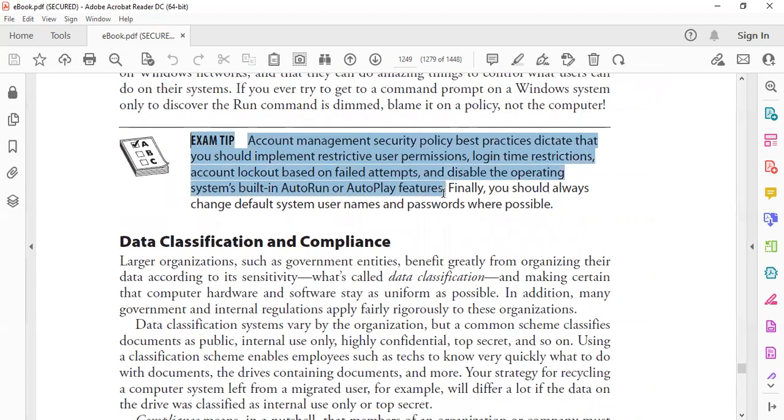Exam tip. Let me just read through that exam tip here. Account management security policy best practices dictate that you should implement restrictive user permissions, login time restrictions, account lockout based on failed attempts, and disable the operating system built-in auto-run or autoplay features. Finally, you should always change the default system usernames and passwords when possible. Does everybody understand all of these things here?